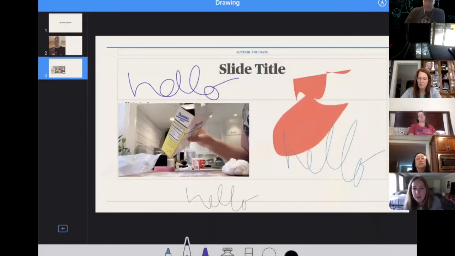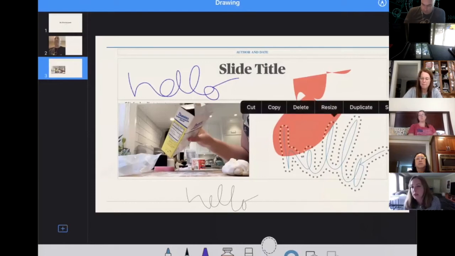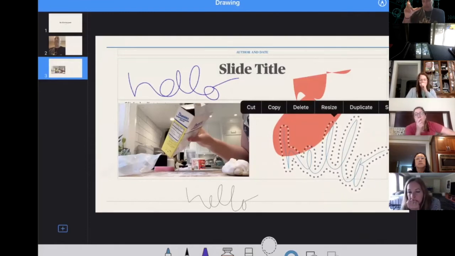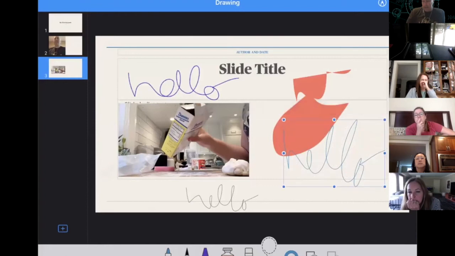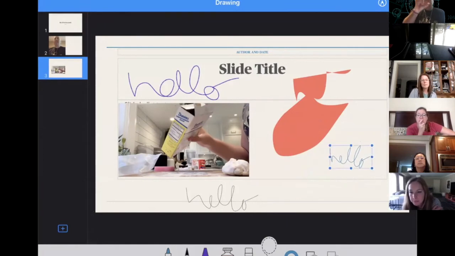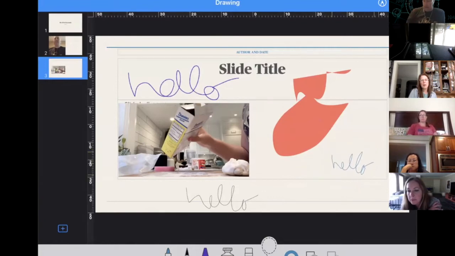Can you resize what you've written or change the color once if you don't like it? Yeah, so I chose the lasso and I clicked on that first hello, and see how it says resize. I can click resize, and then once I have that standard object box around it, which is the blue lines with the dots, or on Google Slides, the squares, I now can move this around.